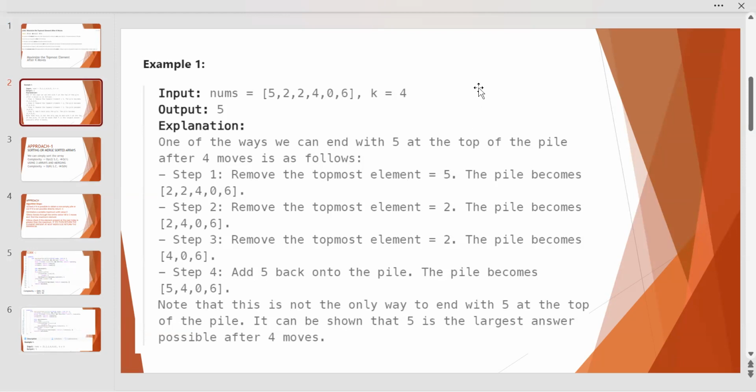Now we have made exactly 3 moves. We can make a total of 4 moves. We are at index 3, the element is 4. Now we have two options. If we remove 4, then the topmost element will become 0. If we replace 4 with the maximum element, the topmost element will become 5. So what we will do, we will replace 4 with 5 and the maximum element of the pile will be 5, and we will return that 5.